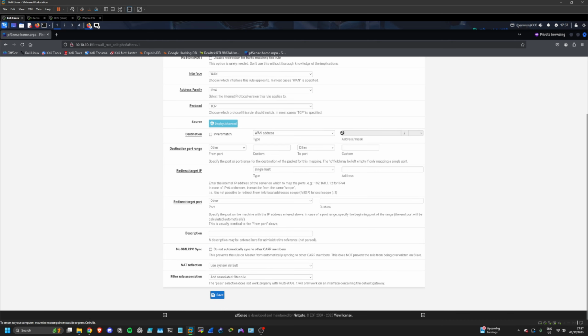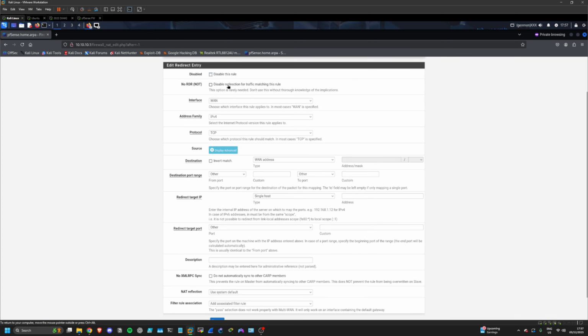So now we're here. Let's configure our port forwarding rule. So your interface should be WAN. Protocol should be TCP because HTTP uses TCP. Source, leave it as is. The source can be any source. The destination should be our WAN address, which is our 64.100.0.1 address. So we don't need to do anything there. The port range, however, will be HTTP or port 80.